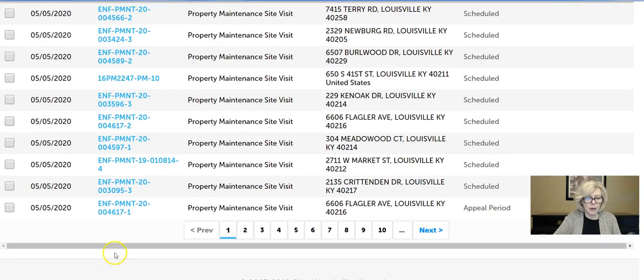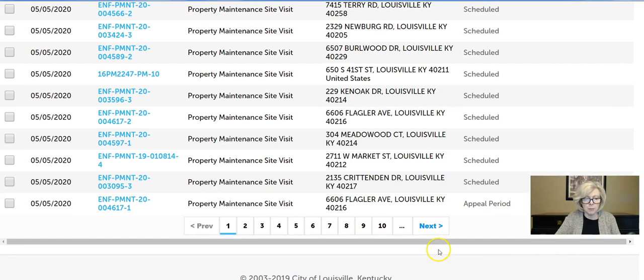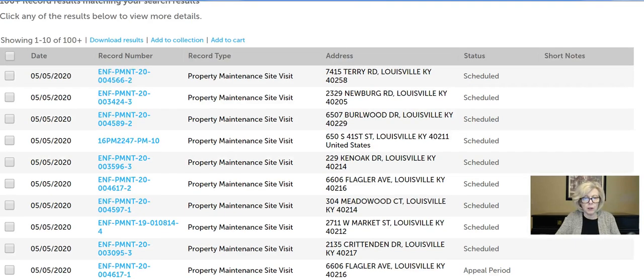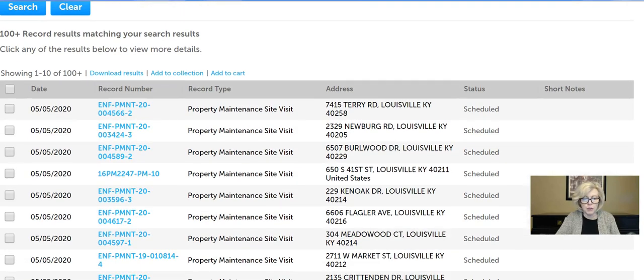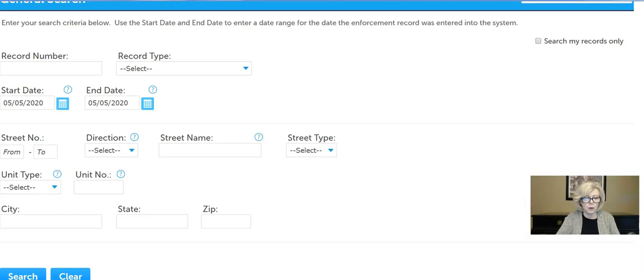You'll see different things: property maintenance site visit. You're going to see pages and pages and pages of these. So it stands to reason that we might want to go back and narrow this down just a little bit. And you'll see that the zip codes are all over the place. So let's say for a moment you worked in this zip code, 40216. Let's go back here and just put in 40216 and see what comes up.